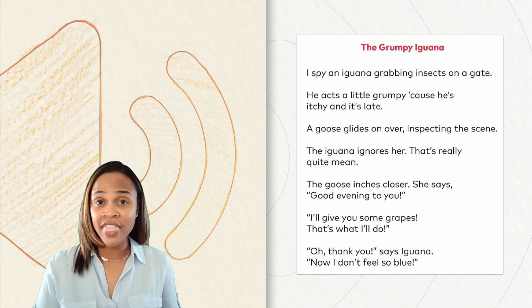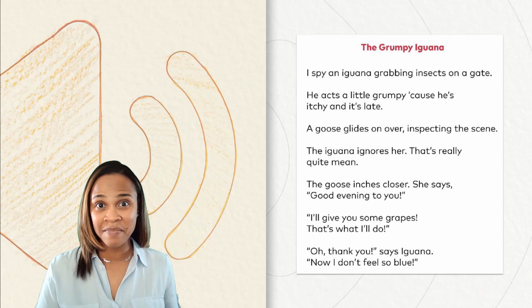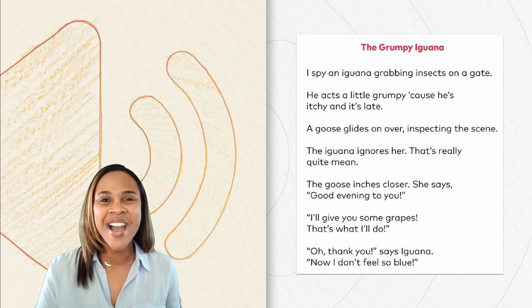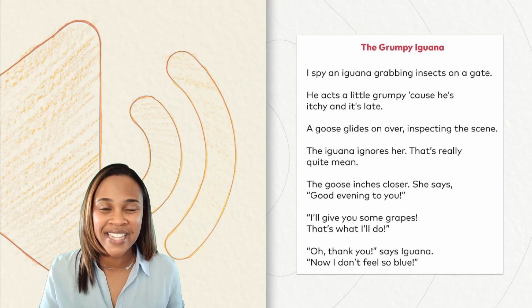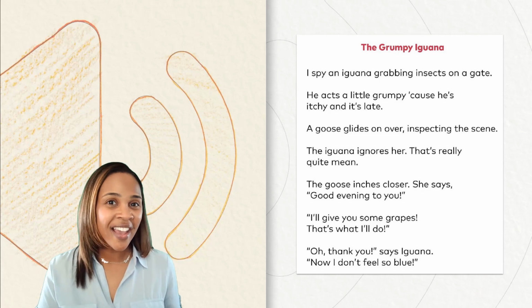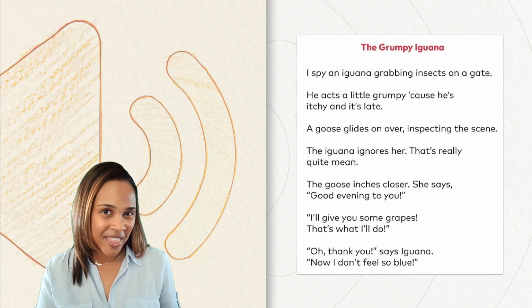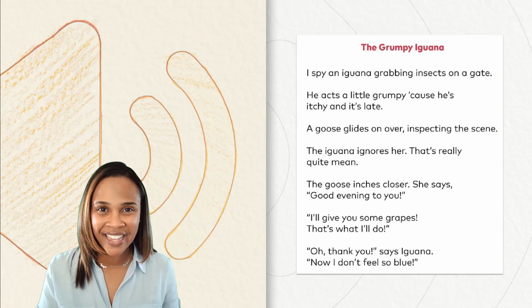Our poem, The Grumpy Iguana, has a wonderful rhythm and beat to it. I want you to see if you can feel the rhythm and the beat in your body as I read through the poem. I want you to follow along with me. Ready to feel the rhythm and the beats in your body?